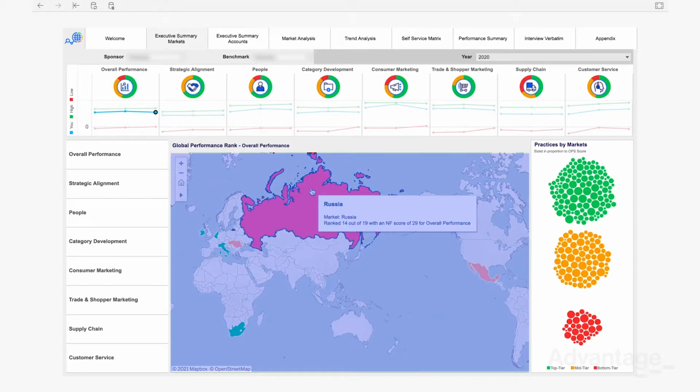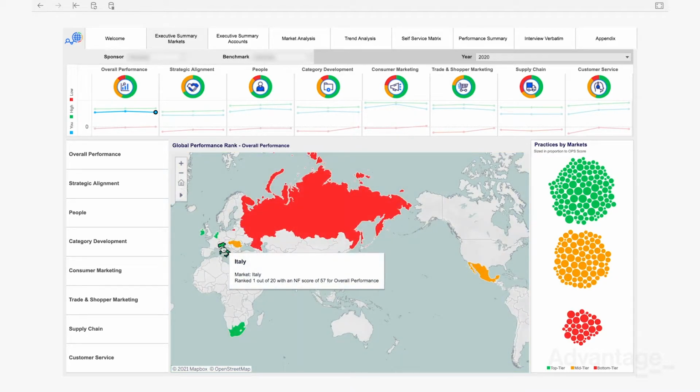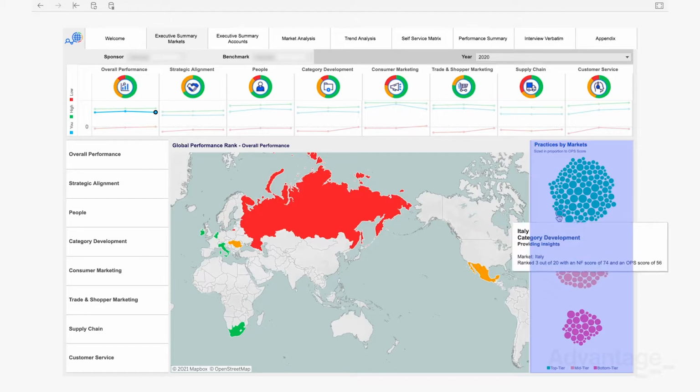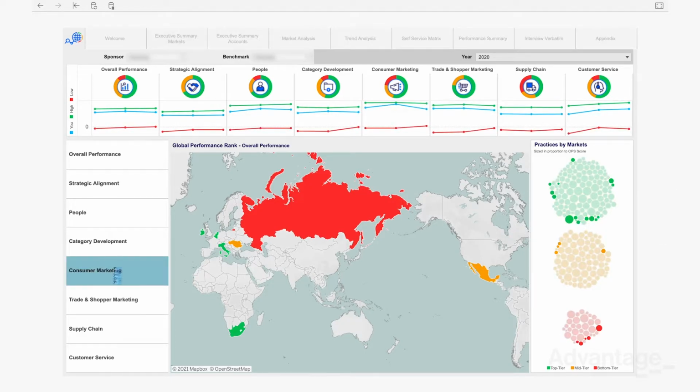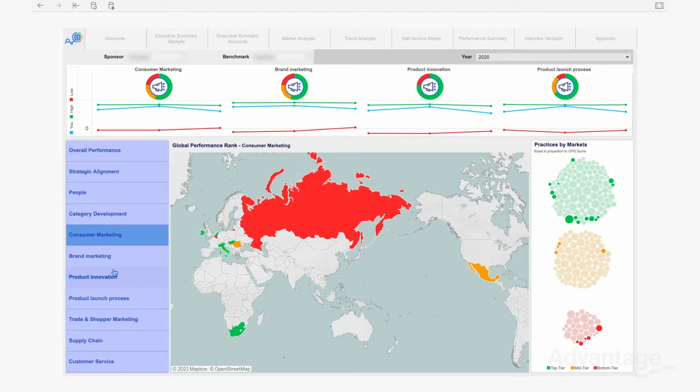The map chart in the center of the screen provides you with a fast visual reference of which markets are specifically driving your performance. Based on their color coding, you can quickly identify which countries are in the top, mid, and bottom tiers. To the right of this map are 3 groups of points. Each point represents a practice in one market. The size of each point represents the OPS score. The larger the point, the higher the OPS score, and the more important the highlighted practice is in the respective market. You can select a single performance area to refine the data displayed within the dashboard.